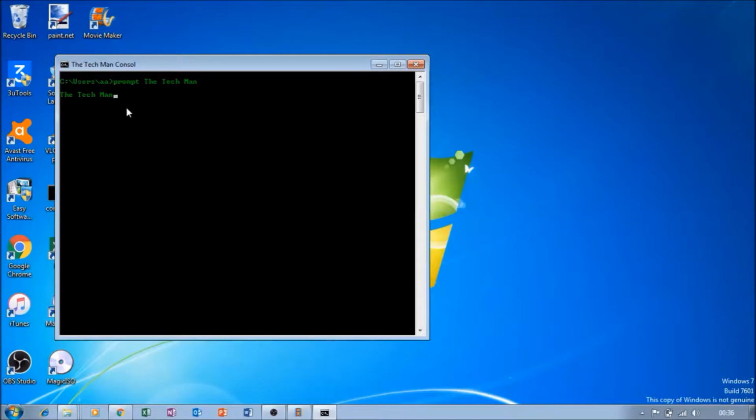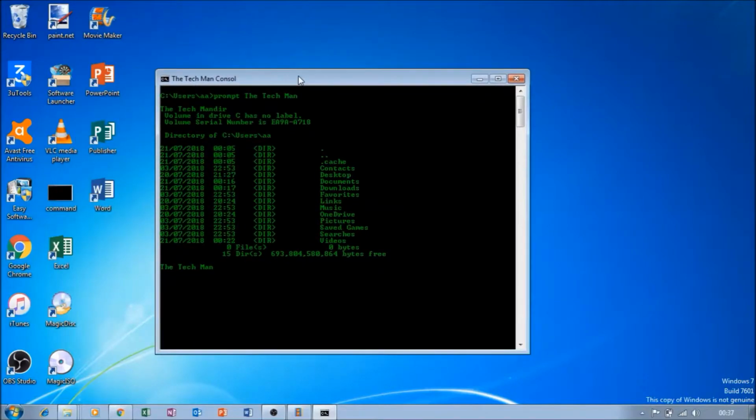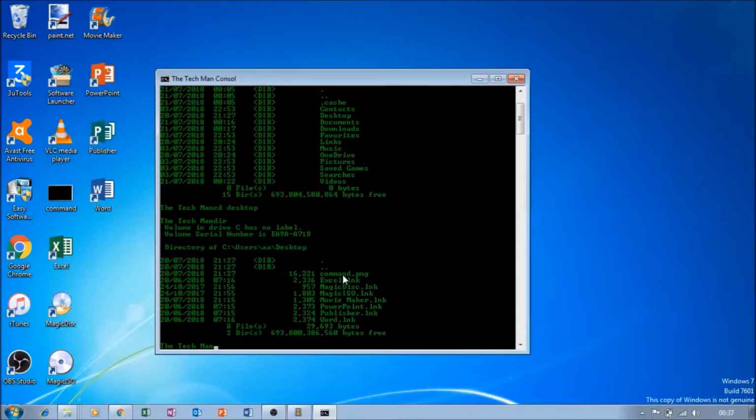Look at that. Where's it gone? Where's users gone? Where I'm standing, I don't know, but actually I'm still standing in the C users AA folder. If you don't believe me, I'm going to do a dir. Look, as you can see, the desktop folder is there, the documents folder is there. I'm going to cd into desktop, and let's see. Now I'm going to use the dir command again. Can you see the command PNG picture, a shortcut for Excel, Magic Disk, and Movie Maker, which are there. So I am actually standing on the desktop of AA now.